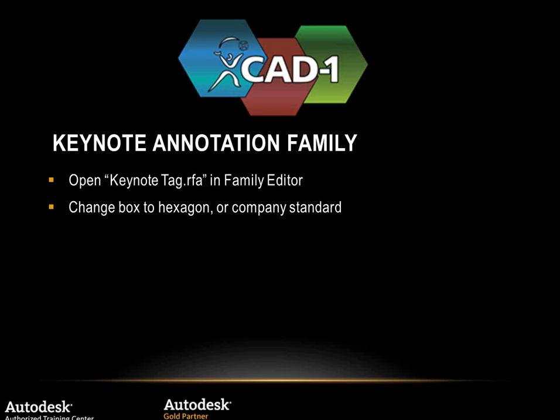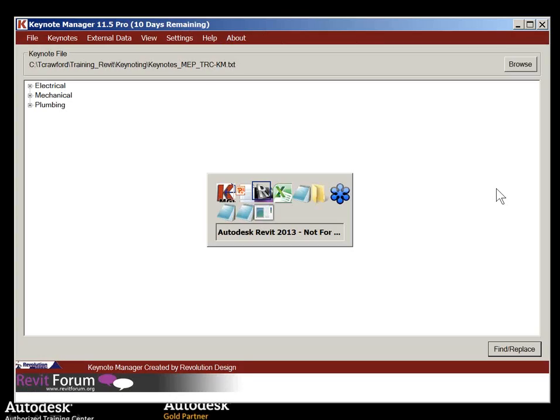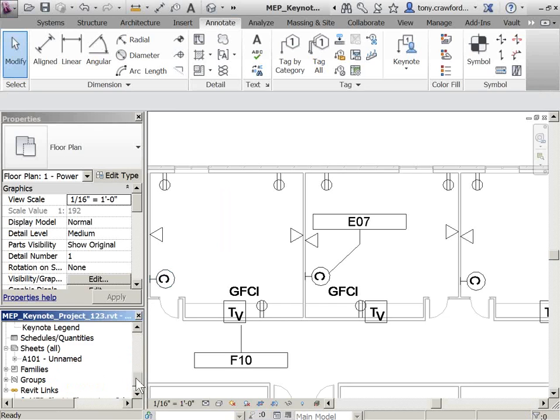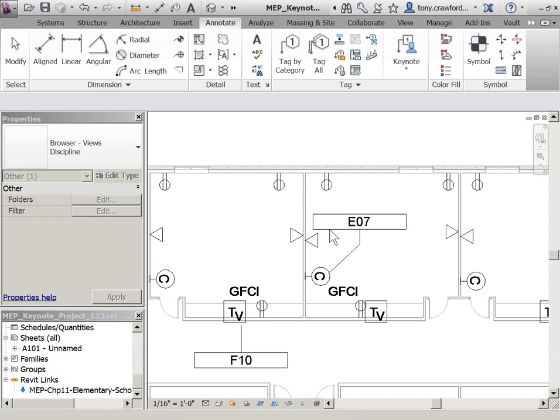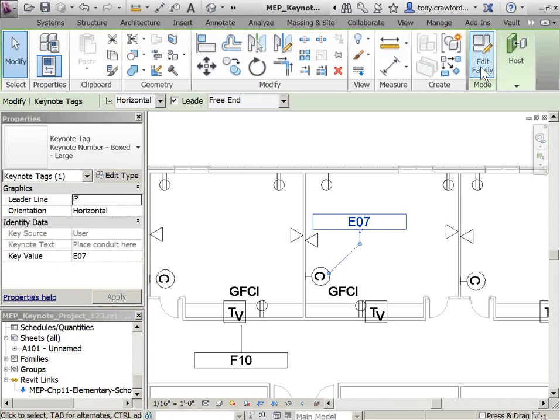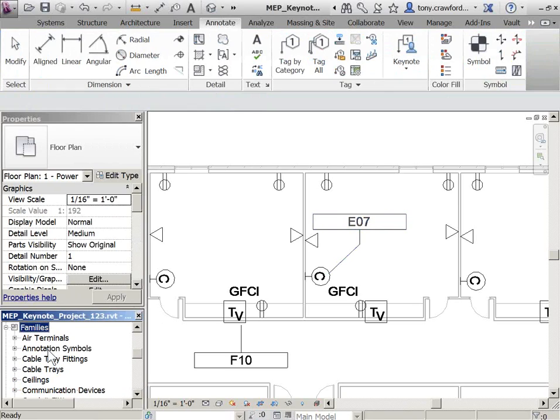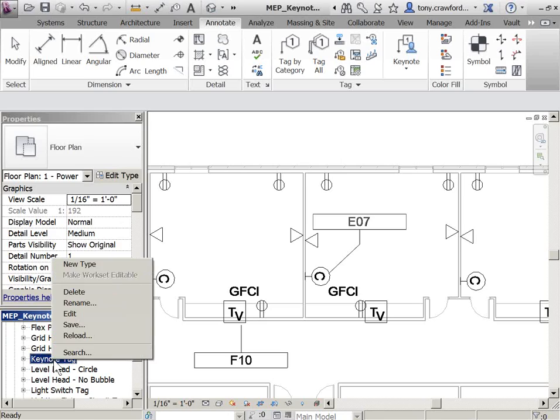But thank you, Gabrielle. All right, so there was a question: how do I change the shape of the Keynote tag, make a circle, hexagon, flag? Let's take a look at that. Open the Keynote tag.rfa in the Revit Family Editor. A couple ways to do that. The easiest way is probably to select it and Edit Family. Alternatively, I can find my families, expand that, expand Annotation Symbols, and look for the Keynote tag.